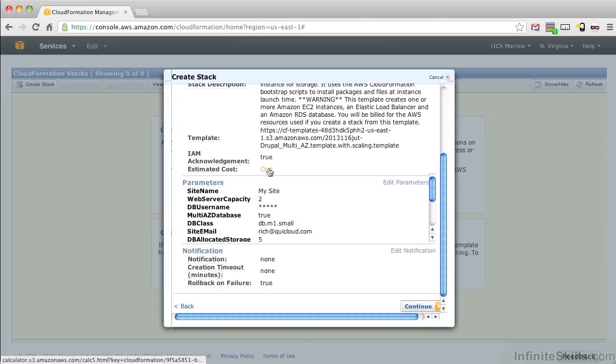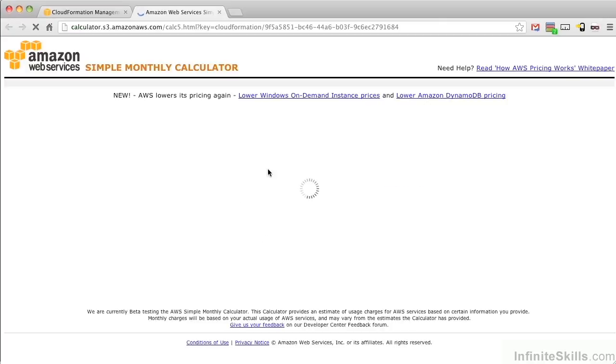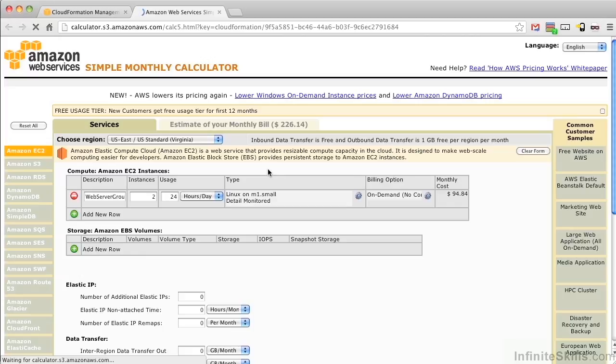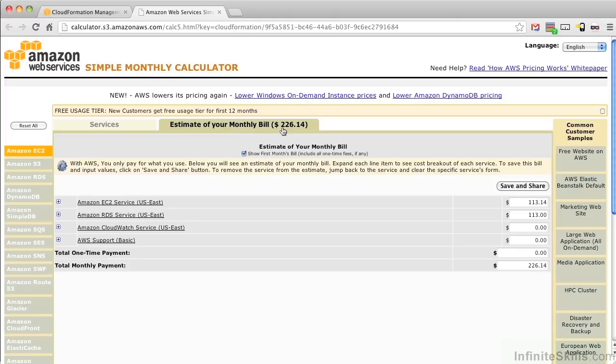One thing you should note here is we have a link for cost. Let's go ahead and click that. The great thing about CloudFormation templates is that you can do a simple monthly calculator to see what the cost of all the instances and all the resources in this stack would be. Here you can see that our monthly cost of 2 instances of M1 Small on Linux would be about $100. But the estimate of our entire bill is going to be higher. RDS is going to cost quite a bit, and they're figuring in bandwidth in and out.